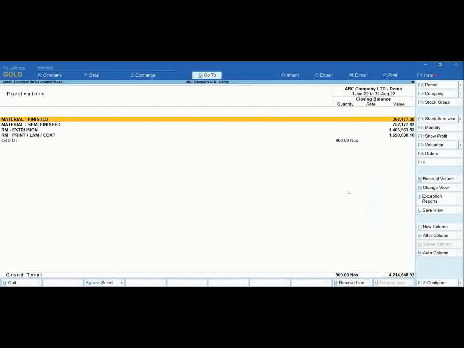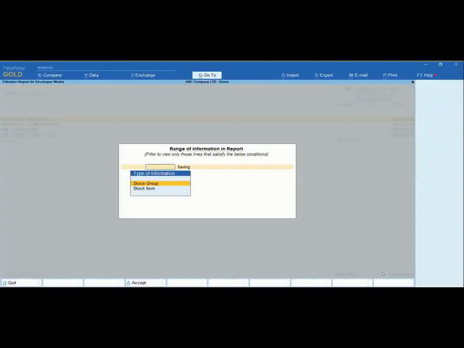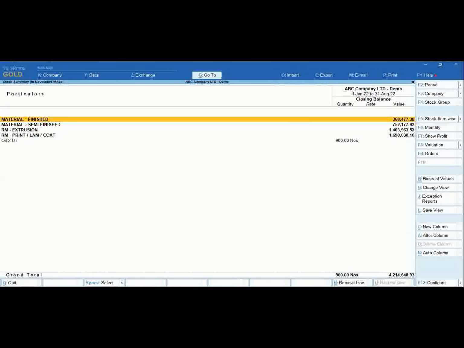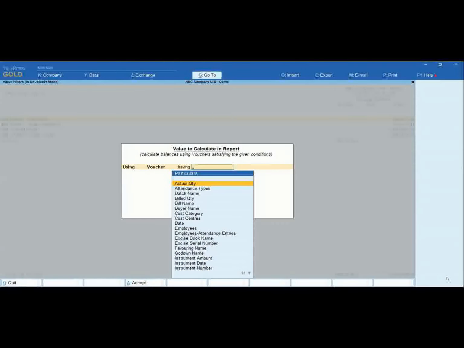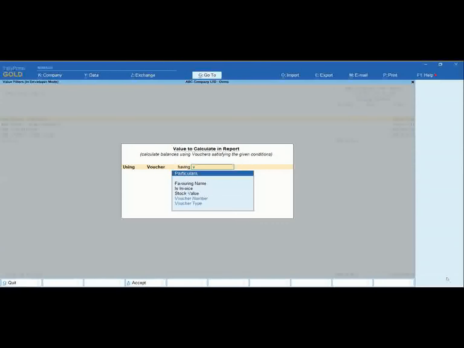here in the stock summary, press Alt F12, or you can see there is a button on the right side near the configuration. There is a button called Range. This will filter the specific group or item over here. And if you press Control F12, I'm saying I don't want the voucher type name containing stock journal.